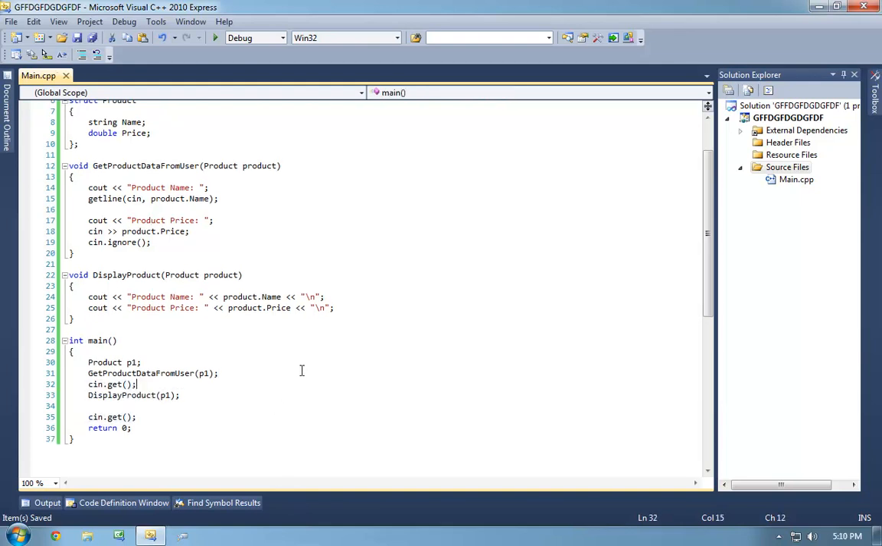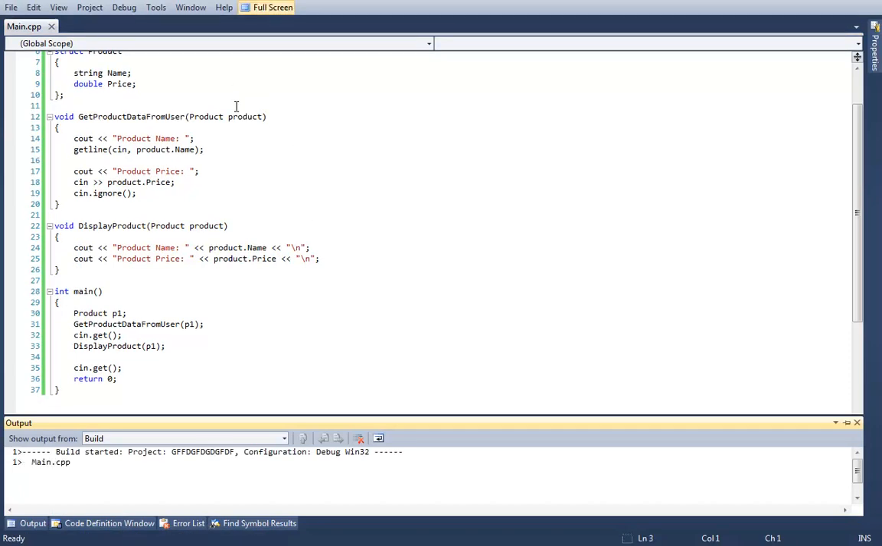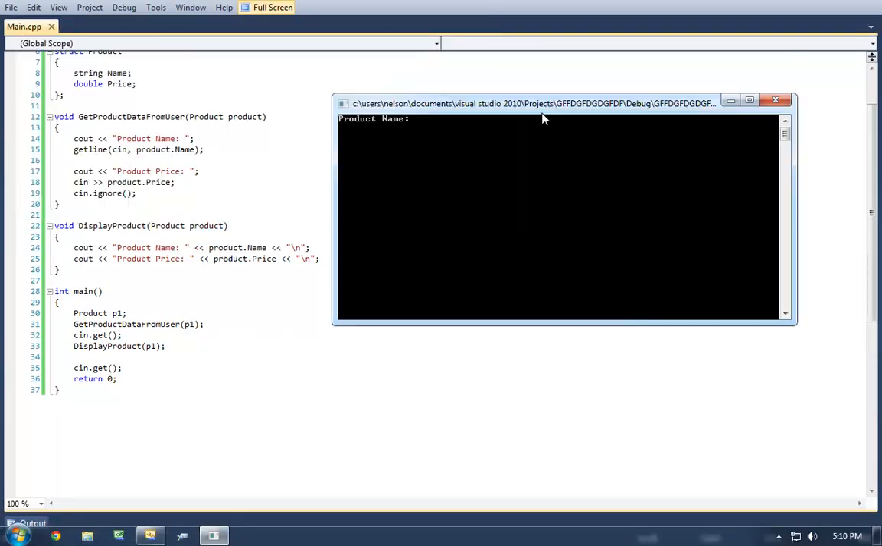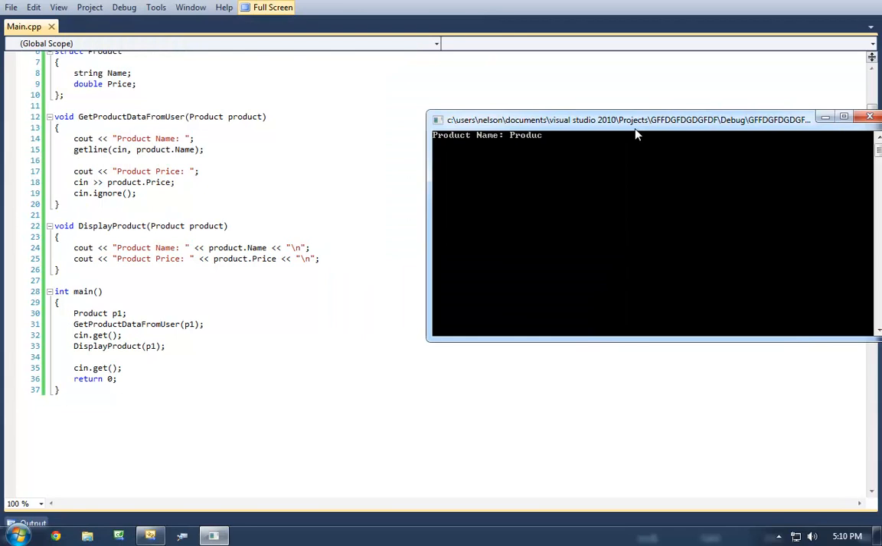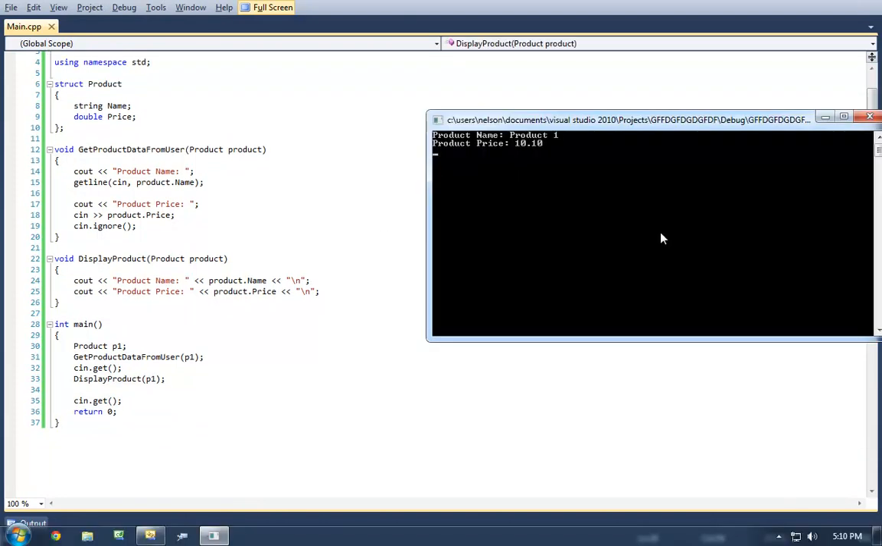In fact, just to make this example more clear, I'm going to add a pause after getting the user input, but before we actually display the values of the product. So if I were to run this code and wait a year for it to compile, and give it a product 1 and a product price of 10.10, now if I were to hit enter and enter line 33, what should the output be? Any guesses?